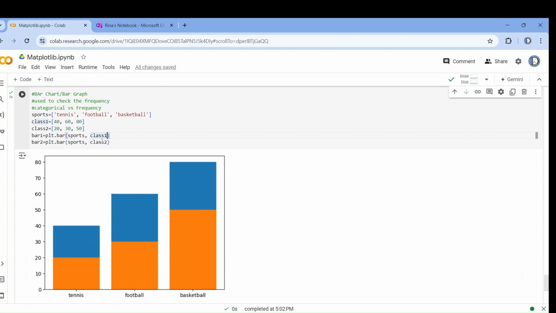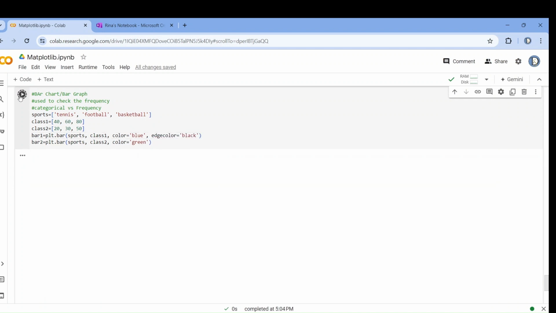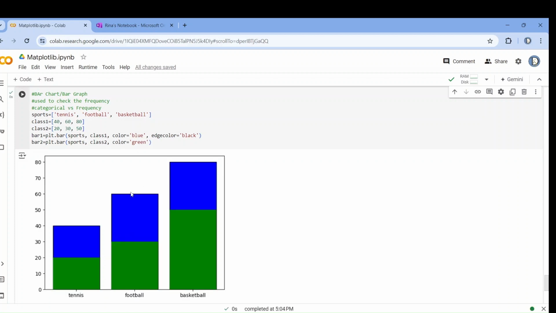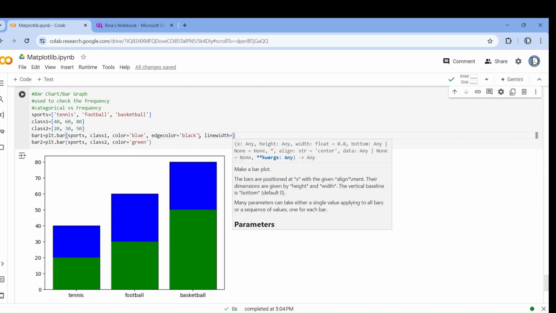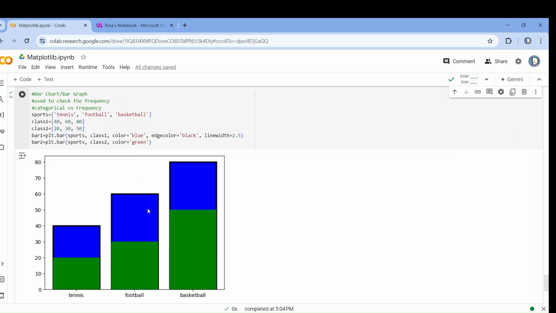Okay, now let's decorate this one. If you want, you can just change the color. I want to give blue, and here I want to give green. Now see. Okay, fine. Now suppose I want to provide an edge color. So I can write edgecolor equals black. See, here an edge color of black is showing. If you want, you can change the width also. If I write linewidth equals 2.5, see, the width of the edge has been increased.